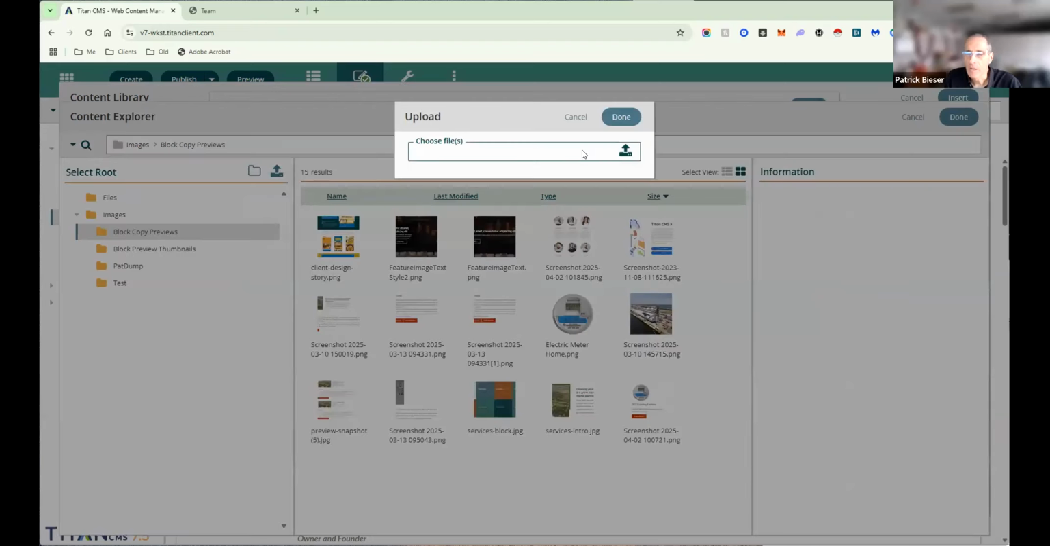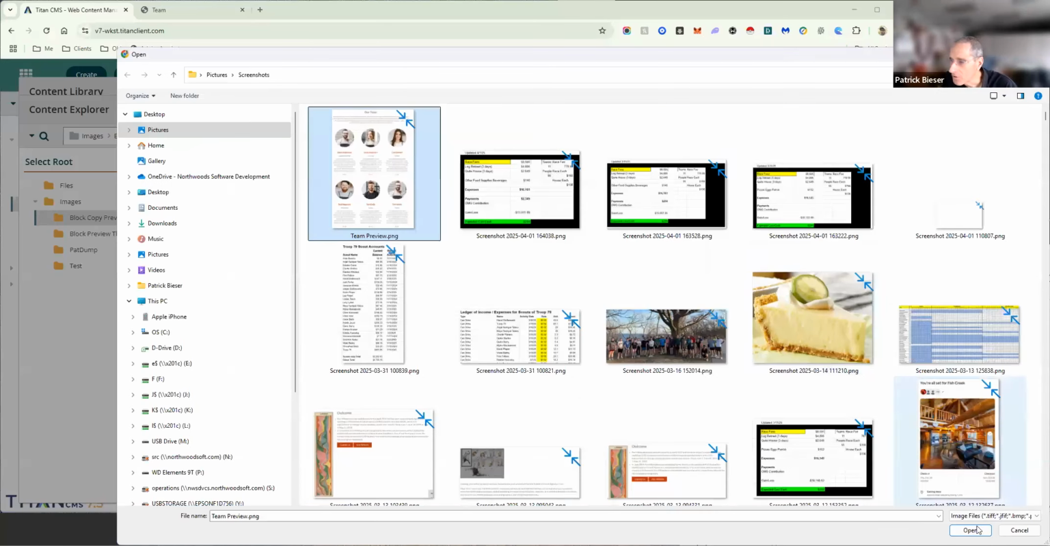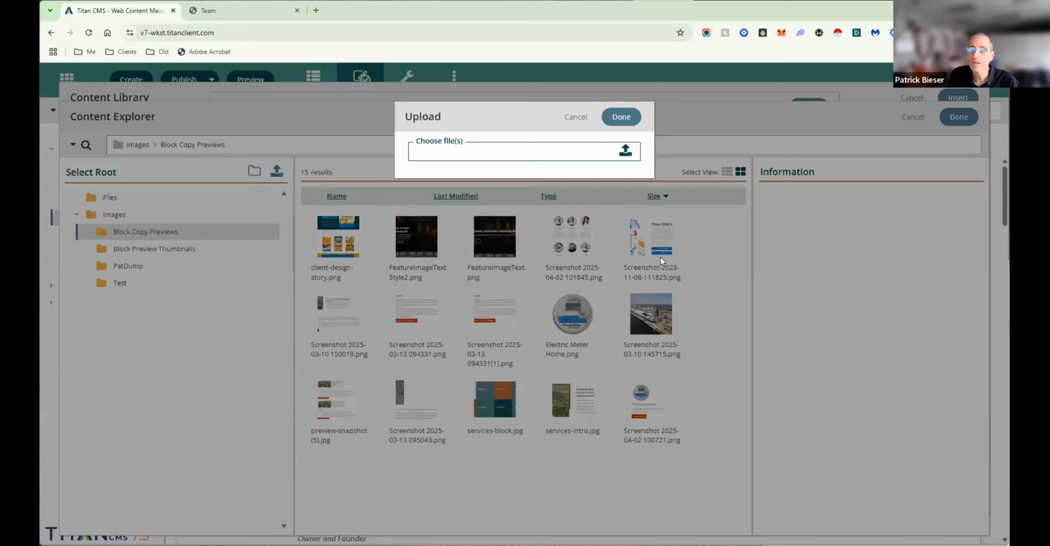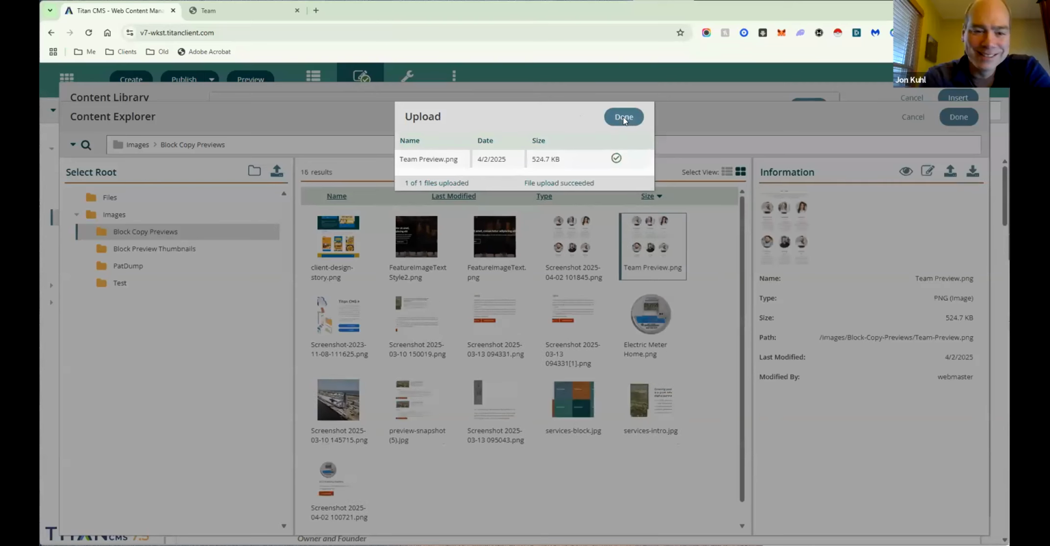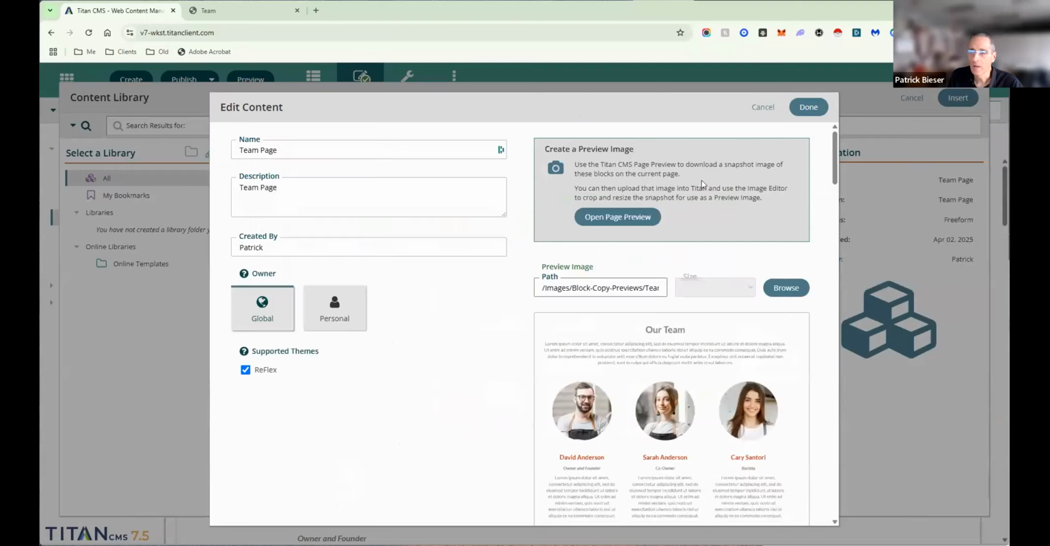You can't see my screen at the moment, but I have popped open my local C drive, and now it's going to pull a file off of there. 3, 2, 1. I feel like I'm in that Iron Man movie. And so upload, and now I have a team preview and an old one right there, same thing. So I'm going to hit done right now.